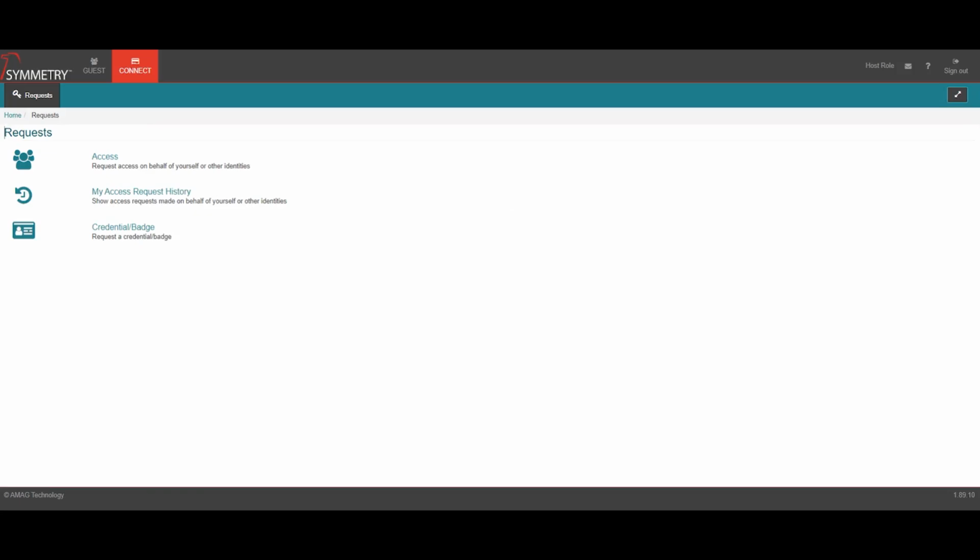Once your request is either approved or rejected, you will get confirmation emails for each access group telling you whether or not the specific access group was approved or rejected.